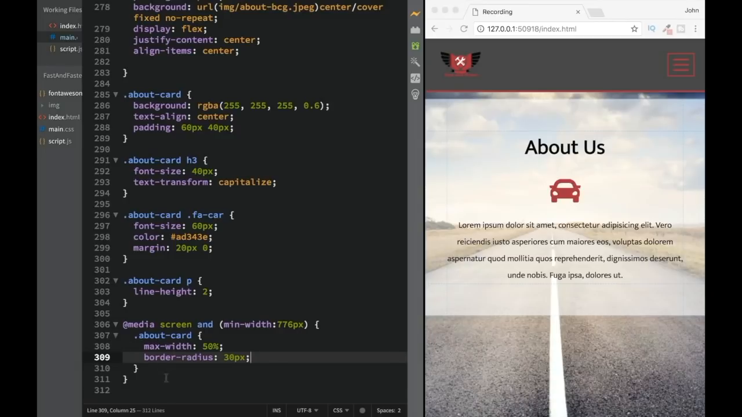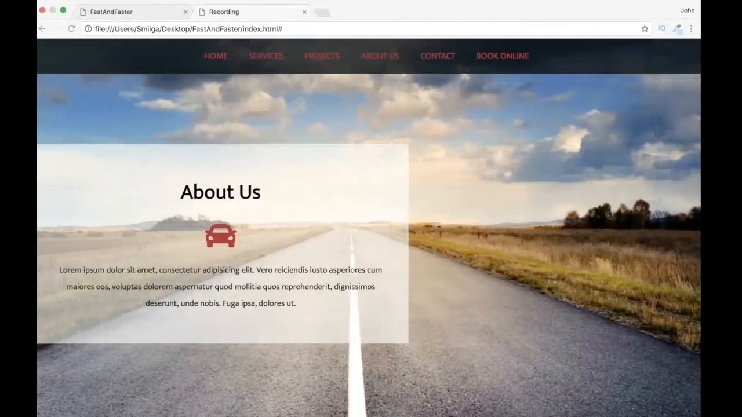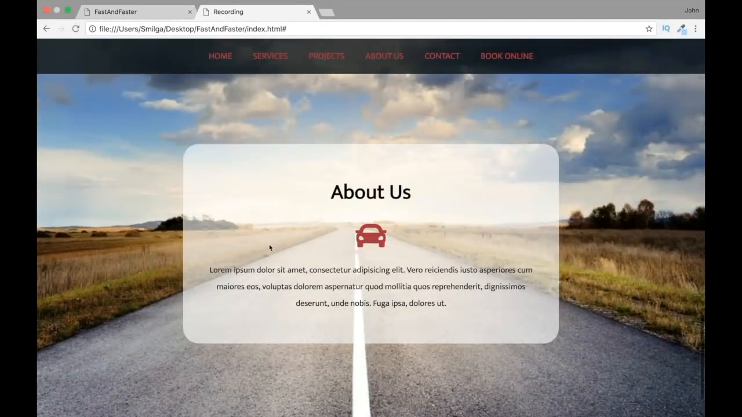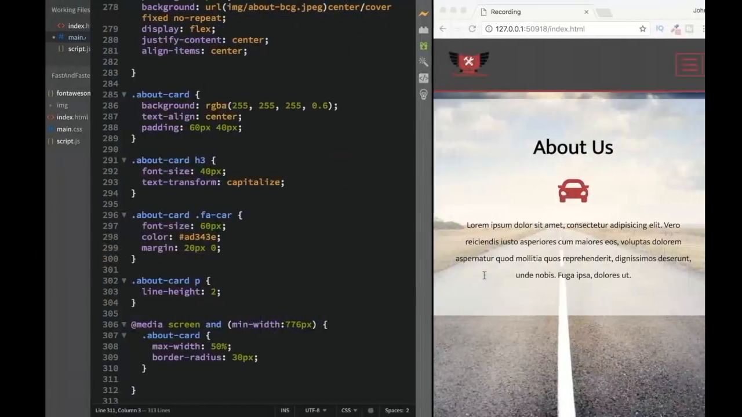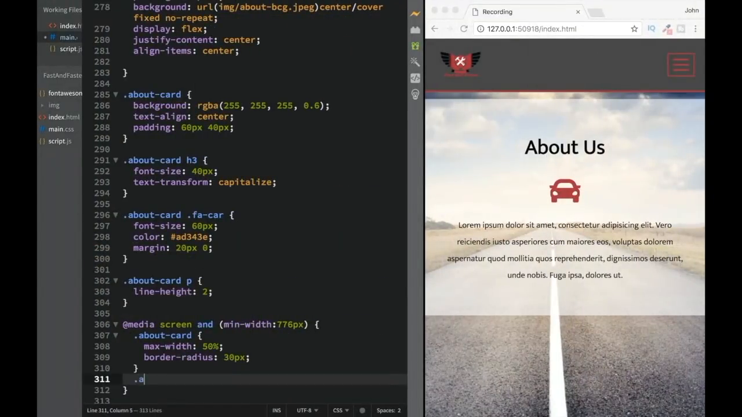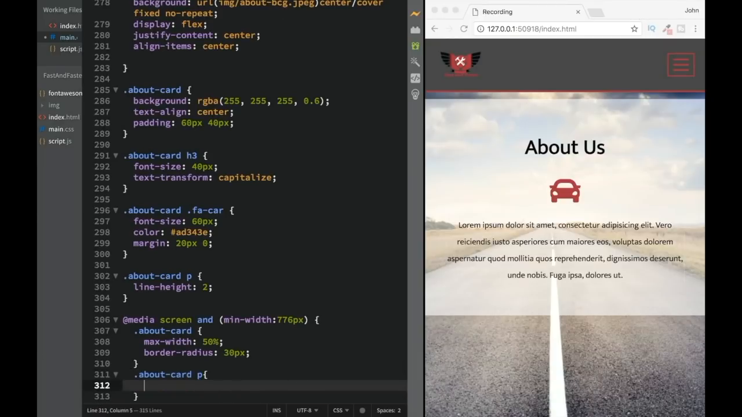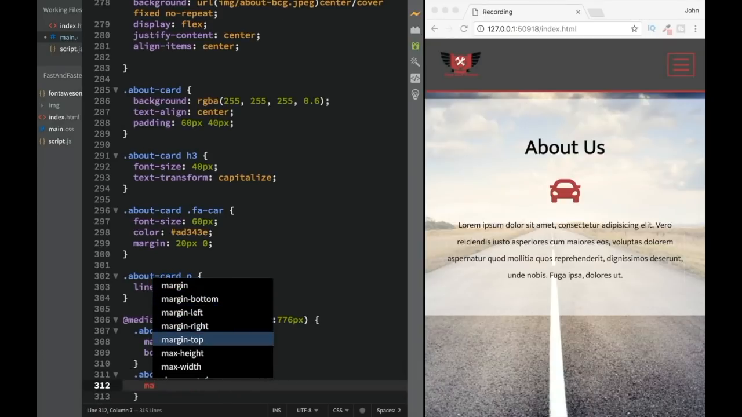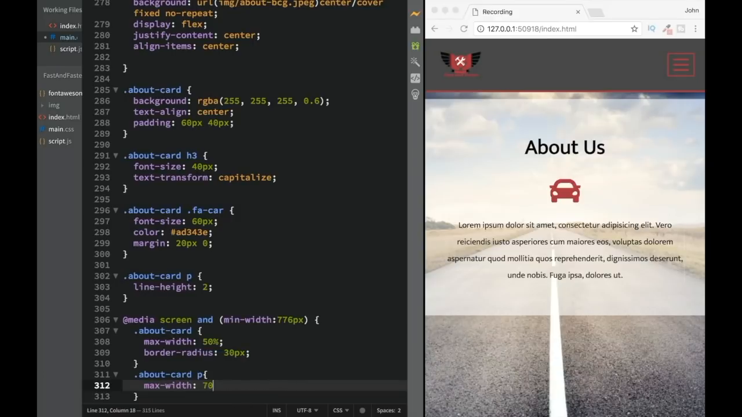And then the next thing that we would want to do is for the paragraph. Again, we wouldn't want it to be like this, you see over here, right? Basically, what I would want for a paragraph is just to be more over here in the center, not spanning so wide. So I'm going to say over here about card paragraph, and max width, I'm going to say 70%, then margin, 0 auto.